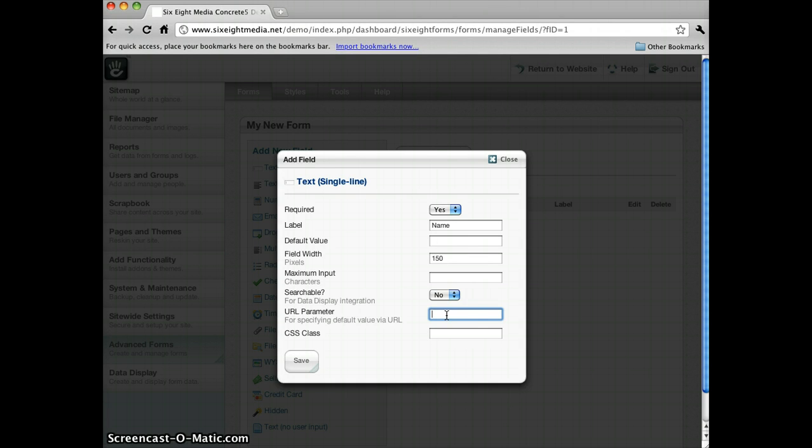URL parameter. I'm going to fill this out. What this will let you do is pass a particular value through the URL to the field to pre-populate it with a certain value, which can be useful just in certain situations. It can be particularly useful with drop-down boxes if for some reason you want to pre-select a value, and it can potentially be useful with a regular text box as well. But I'm going to go ahead and specify a value for this, and I'm just going to call it name as well. And I'll show you how that works in just a minute.